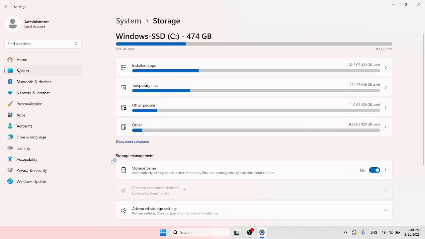And here in Storage Management settings, you can find the Storage Sense option. It will let you automatically free up space, delete temporary files, and manage locally available cloud content. So if you want to have it enabled, you need to click on this one black dot, and if it is turned on, it will be automatically used. But I recommend you adjust settings for this option, so I click on the arrow.